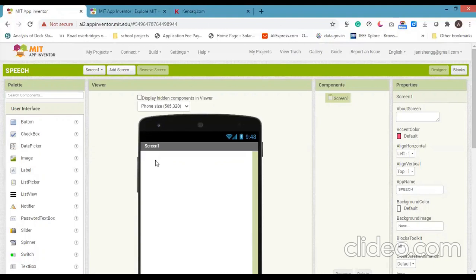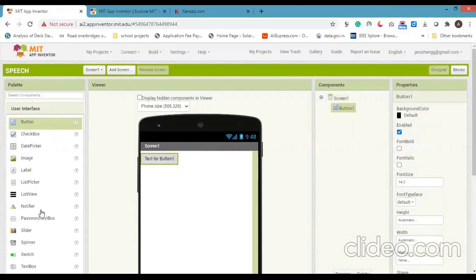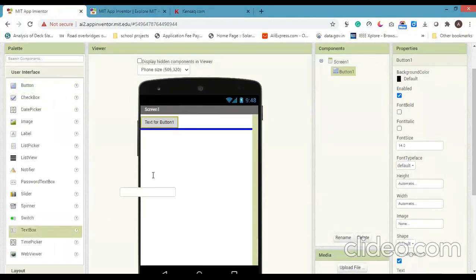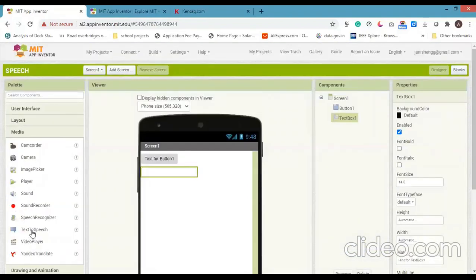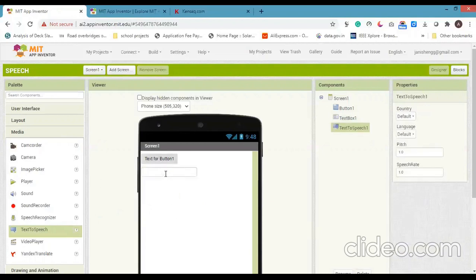In our project, we need 3 blocks, 2 input blocks and 1 output block. So the inputs and output buttons are available here. I'm going to drag an input, that is Button. Another input block is Text box. The third one is called Text to Speech. This is the output. So we need 2 inputs. One is button, another input is text box. Output is text to speech.